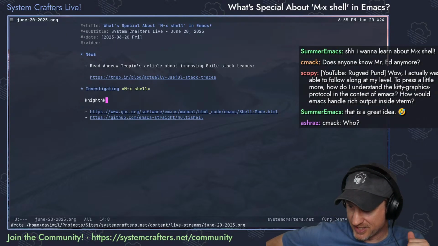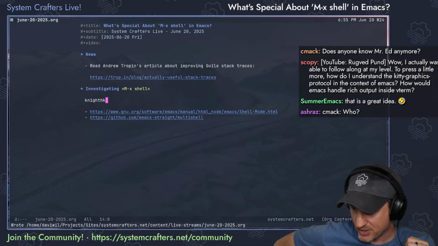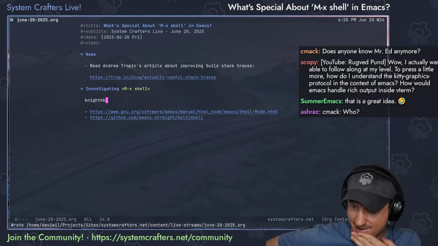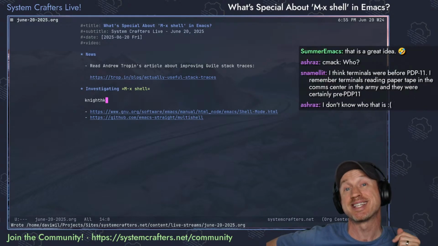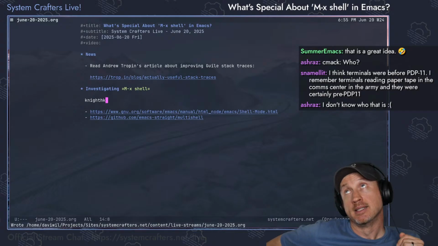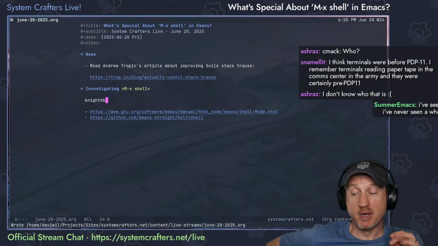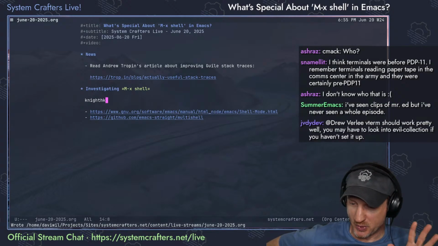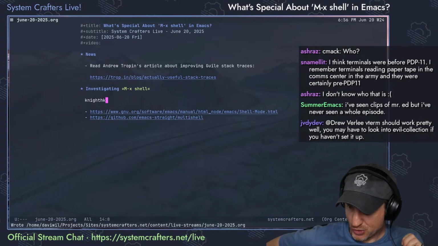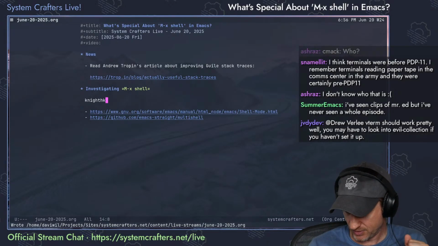Hey, Drew. Drew says, how do I get evil Vim binding through Emacs to a terminal emulator? You have to turn it to care mode, I think. It really depends on what you need to do. Judy says, vterm should work pretty well. You may have to look into evil collection if you haven't set it up. Yes, I agree with that.